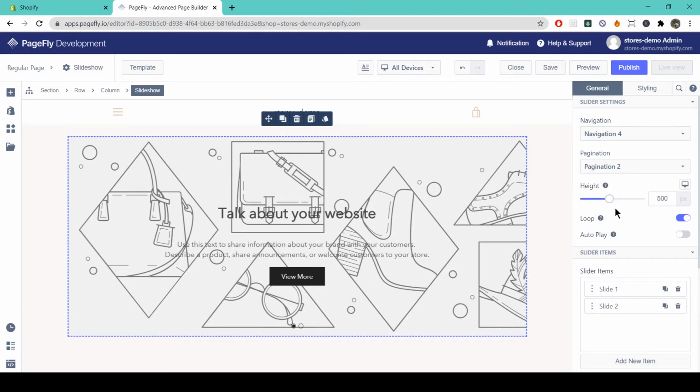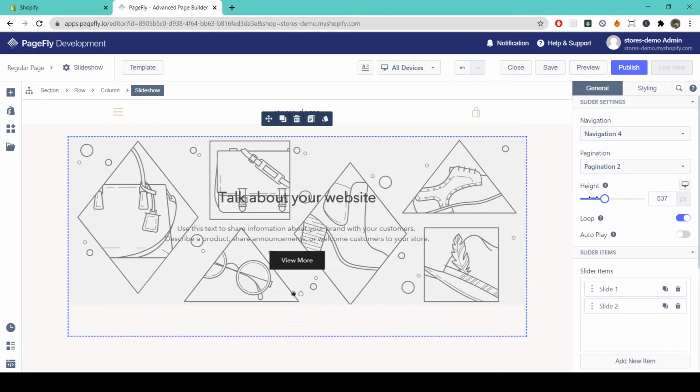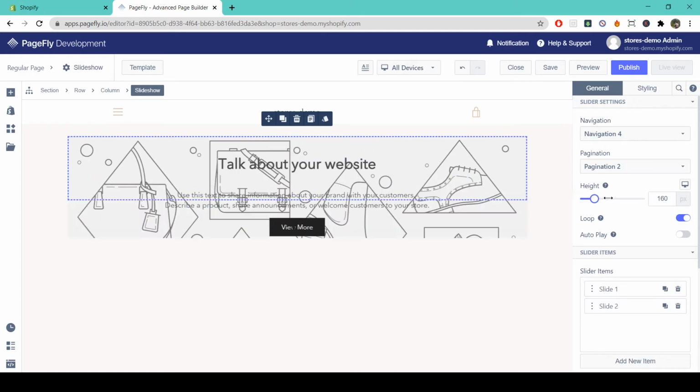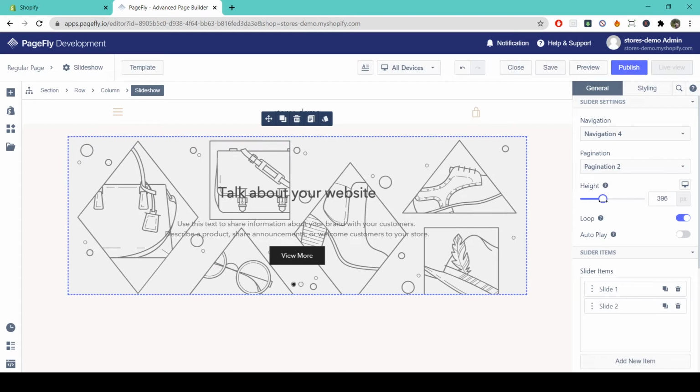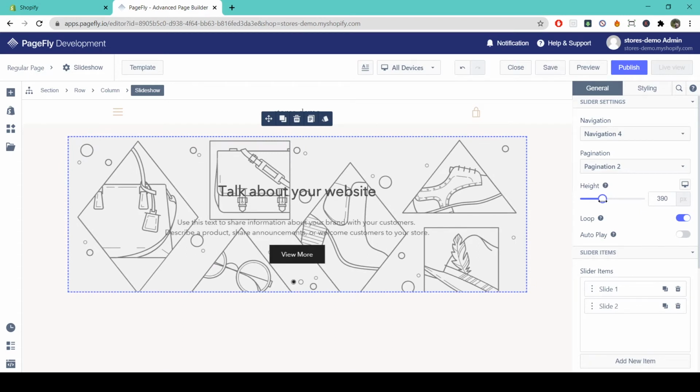Okay, and then to adjust the height of my slideshow, I can use the height scroll bar here. So I can choose anything between 100 and 1000 pixels. So let's go with this here, 390.